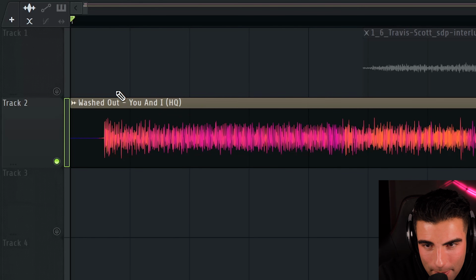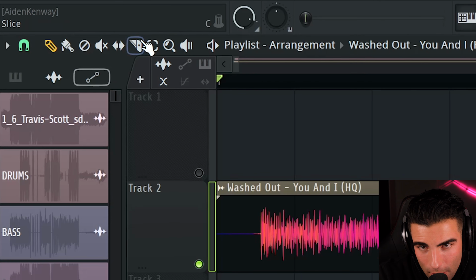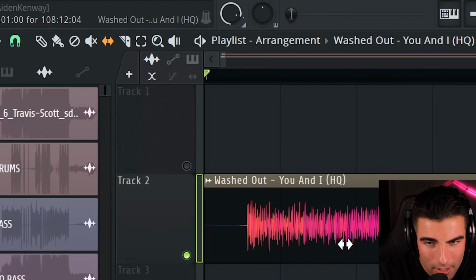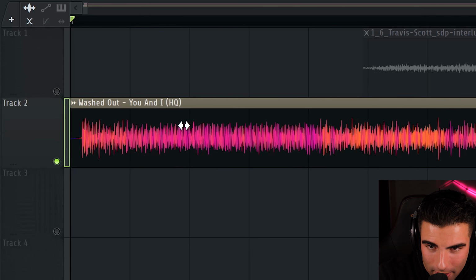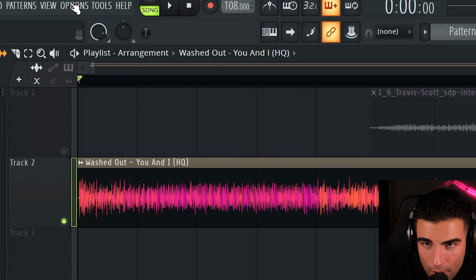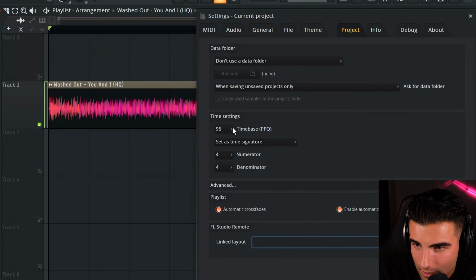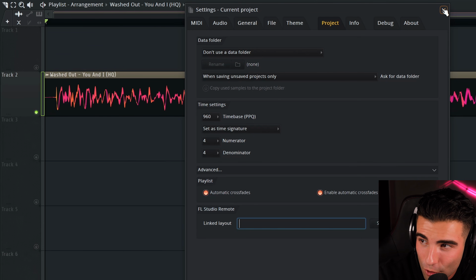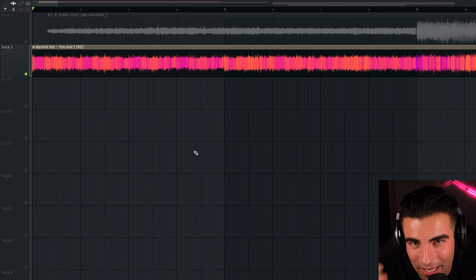Next up, we have this little gap in the introduction of the song. We need to get rid of that. So let's go to our slip tool. S is the shortcut, and we want to hold Option so we can drag it in really precisely. And if you want to get super nerdy with it, you can go to Options, General Settings, and then take up the time base to 960 so we can zoom in even further. So now we have this. It plays instantly.